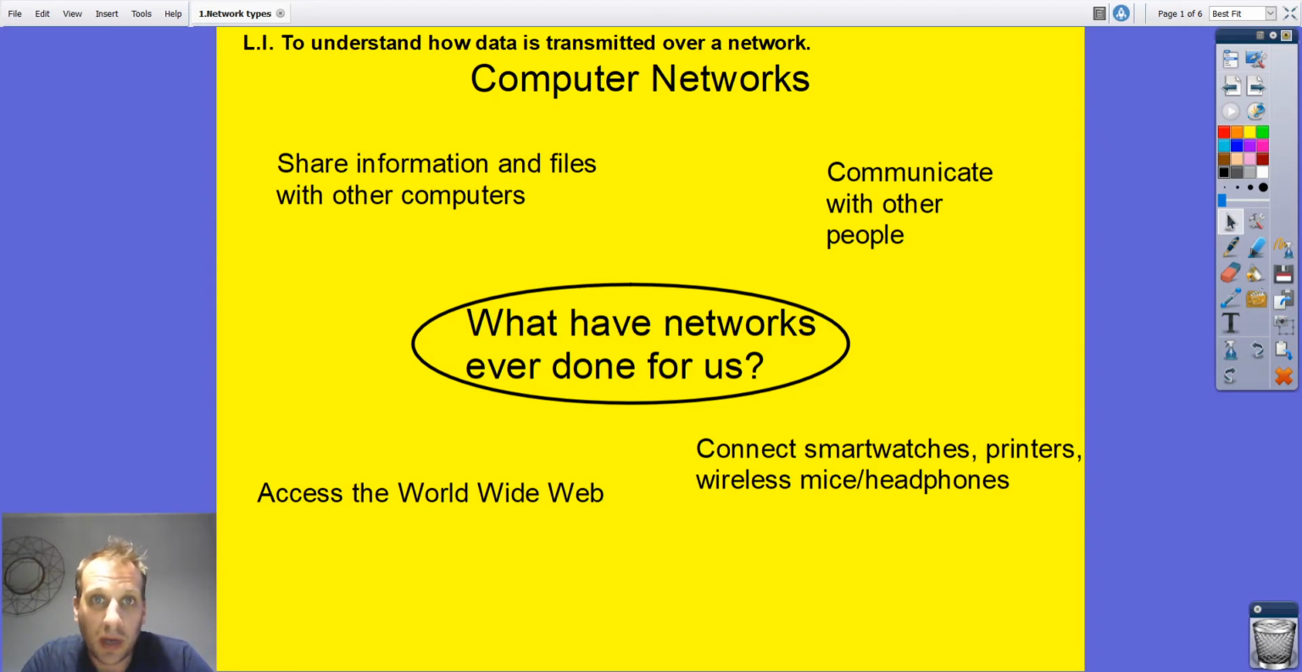We can also connect things like our smart devices, like smartwatches, smartphones, our printers, Bluetooth headphones. So those are also on our network. So networks are everywhere and we use them all the time. We are going to learn about 3 different kinds of network today of different sizes. And we're going to start with the smallest one, which is called a PAN.